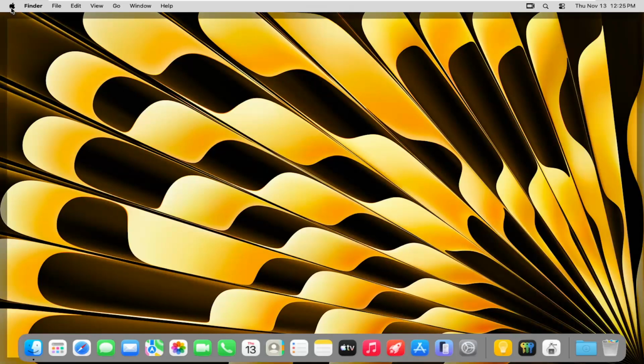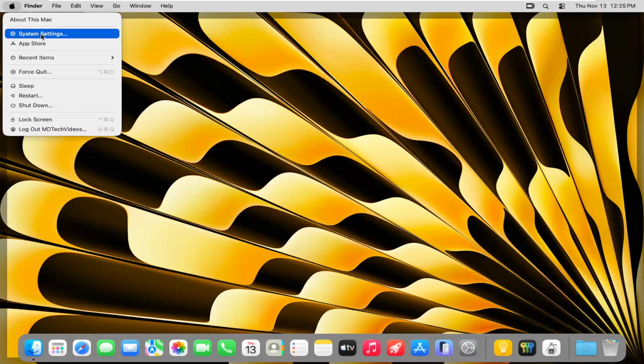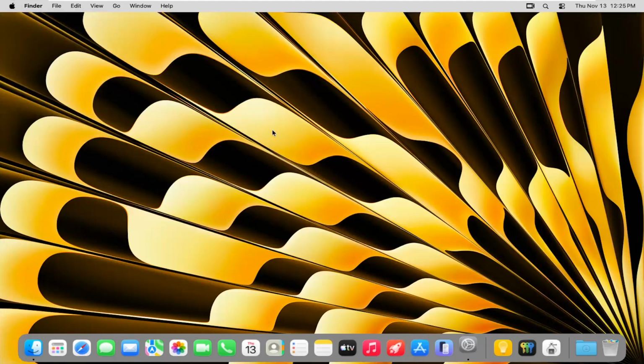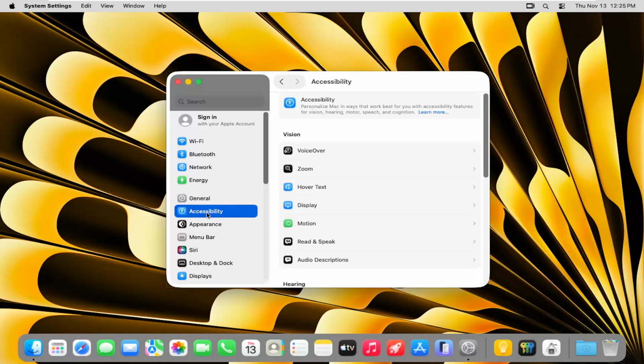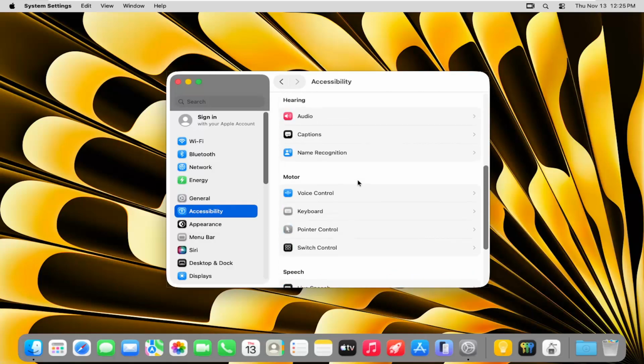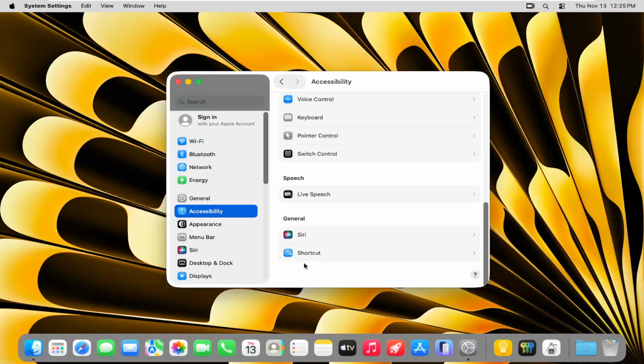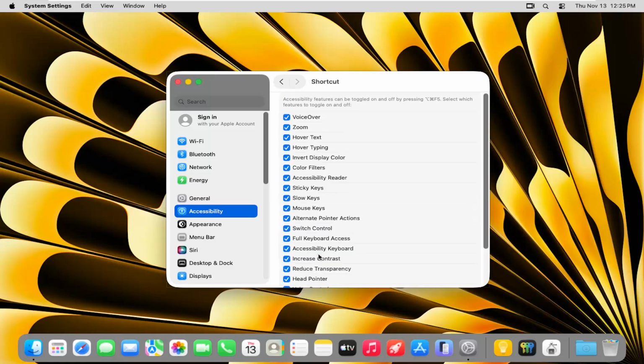So all you have to do is select the Apple icon up in the menu bar and then select where it says System Settings. You want to now select on the left panel where it says Accessibility. And then on the right side, scroll all the way down to the bottom underneath General where it says Shortcut. Select that. And then you can adjust the accessibility features.